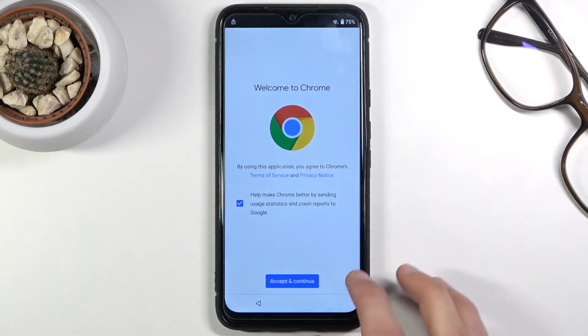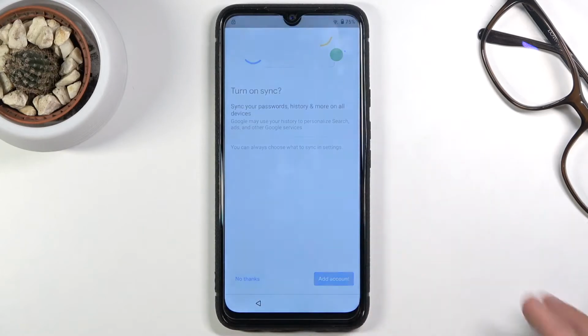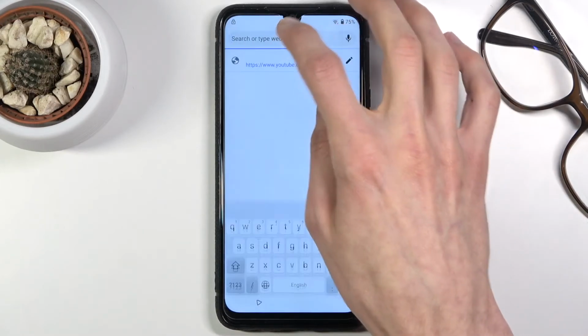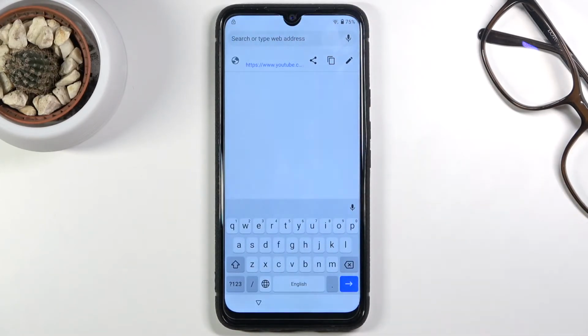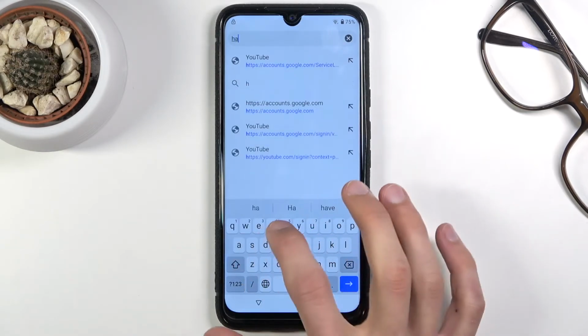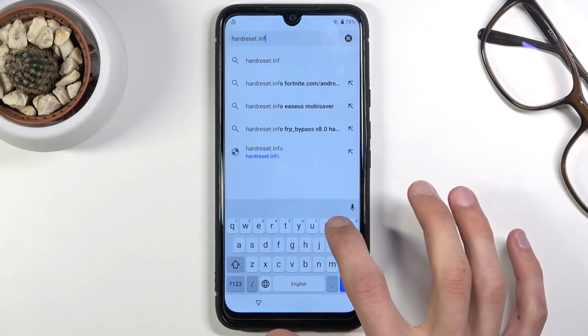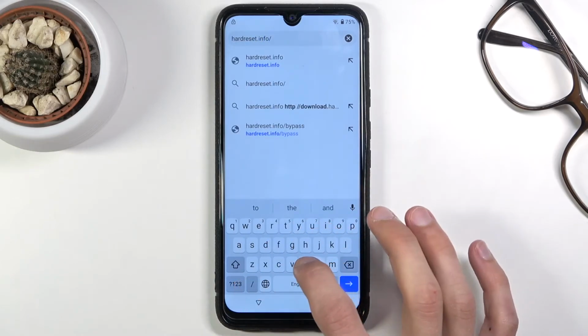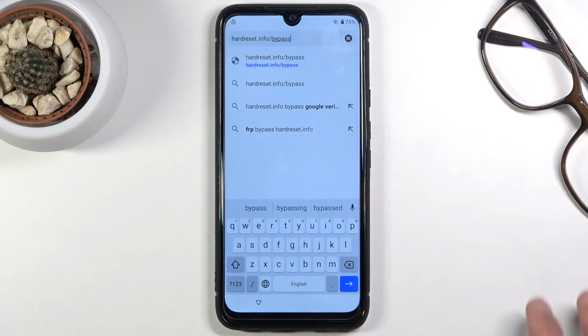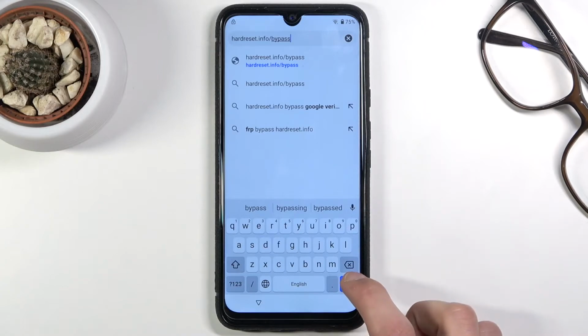So from Chrome, you want to select accept and continue, no thanks, and right at the top, navigate to HardReset.Info/bypass. Like so. If you need a moment, pause the video just so you can write it down.